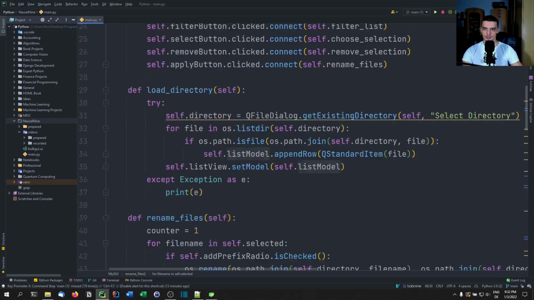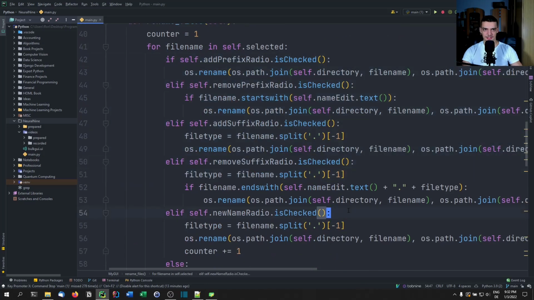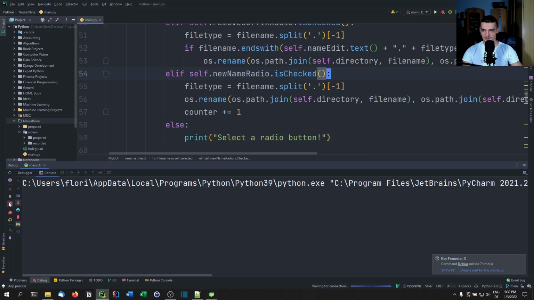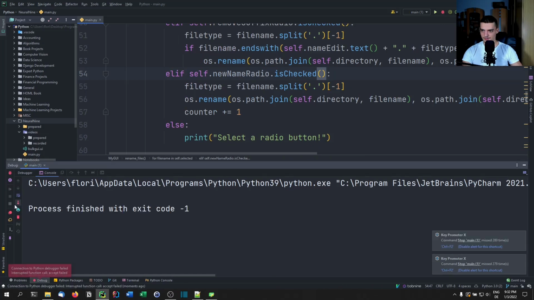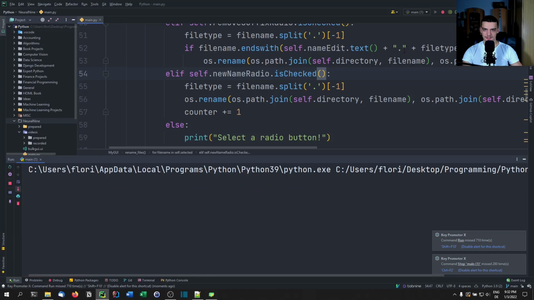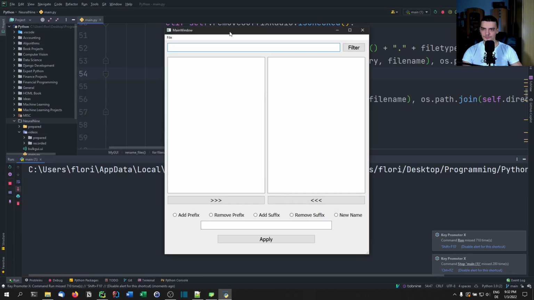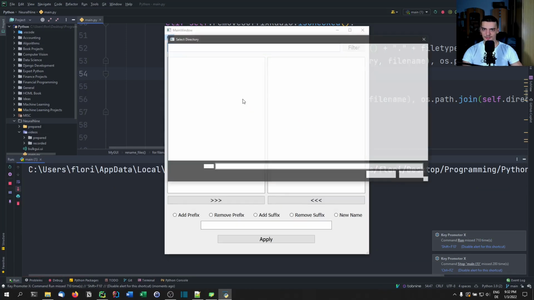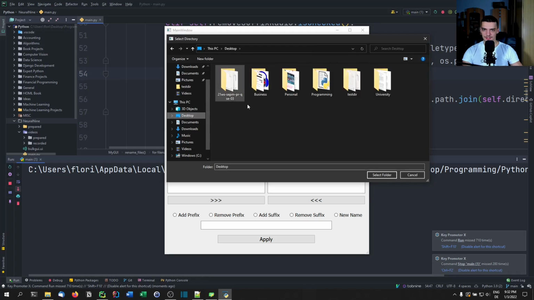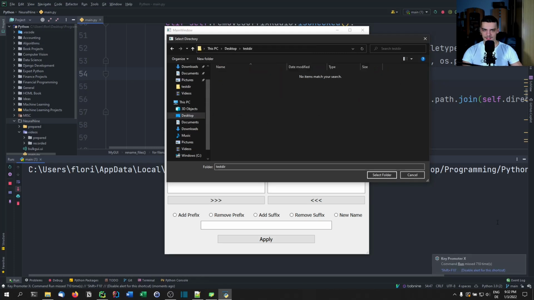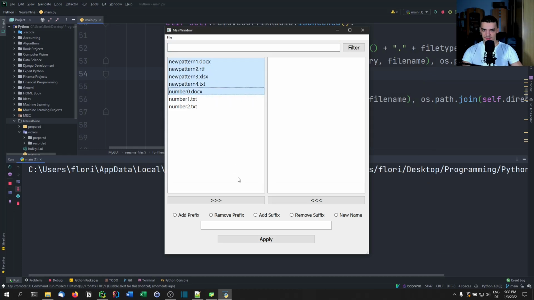So this part was a bit tedious and it's prone to errors. So let's see if it actually works. Did I start a debugger now? Come on. Let's run this and see if it works on our test directory. So open the directory, go to the desktop, go to the test directory, select it, choose a couple of those, then add a prefix, test underscore, apply.